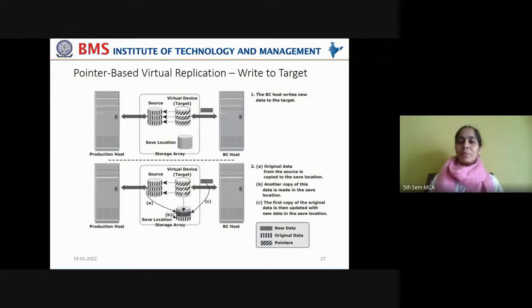Now you can see the business continuity host writes new data to the target. Here new data is being written to the target device. That is where the pointers to the source data are saved, right? So when the business continuity host is attempting to write the new data to the virtual device, that is the target, as a second step, original data from the source is copied to the save location.